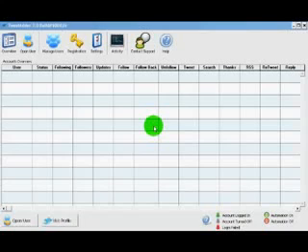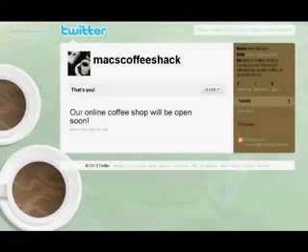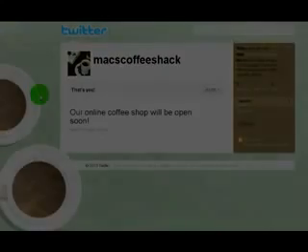I already have TweetAdder installed and loaded, as you can see, and when you first open TweetAdder, it brings you to the overview screen. And currently we have no users because we haven't added any. For the purpose of these video tutorials, I have created a sample Twitter account for the fictitious entity of Max Coffee Shack. I just created this Twitter account today, so it's brand new. I gave it some basic background and design upgrades, and this is the Twitter account we'll be using as we go through the video tutorials.